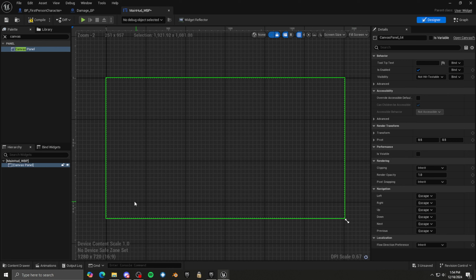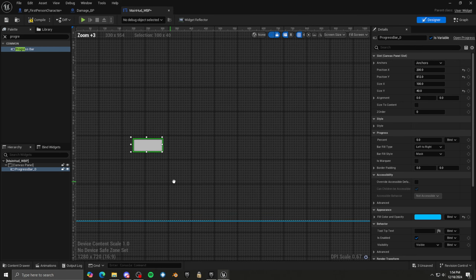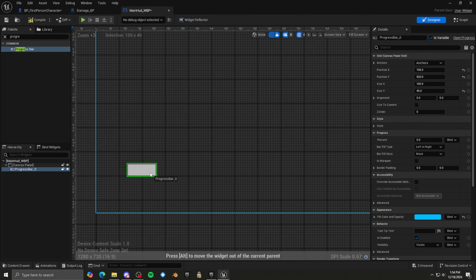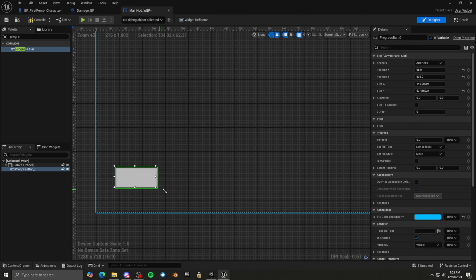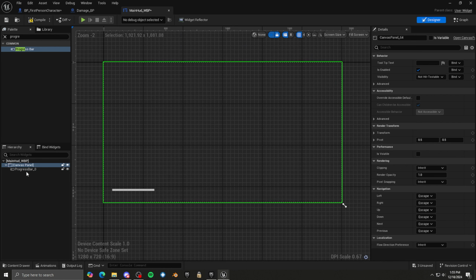So we can put a progress bar, or if you want to add things that you're going to be picking up, collecting, doing whatever. Again, this is just for a test. You can set up your widgets however you want, but we're going to throw a canvas panel down, and then we're going to look for a progress bar. So now I'm going to drag the progress bar into the widget. For me, I'm just going to position this in maybe like the bottom left, and we'll just make it look more like a health bar maybe. We'll do something like that. So that's going to be our little progress bar.